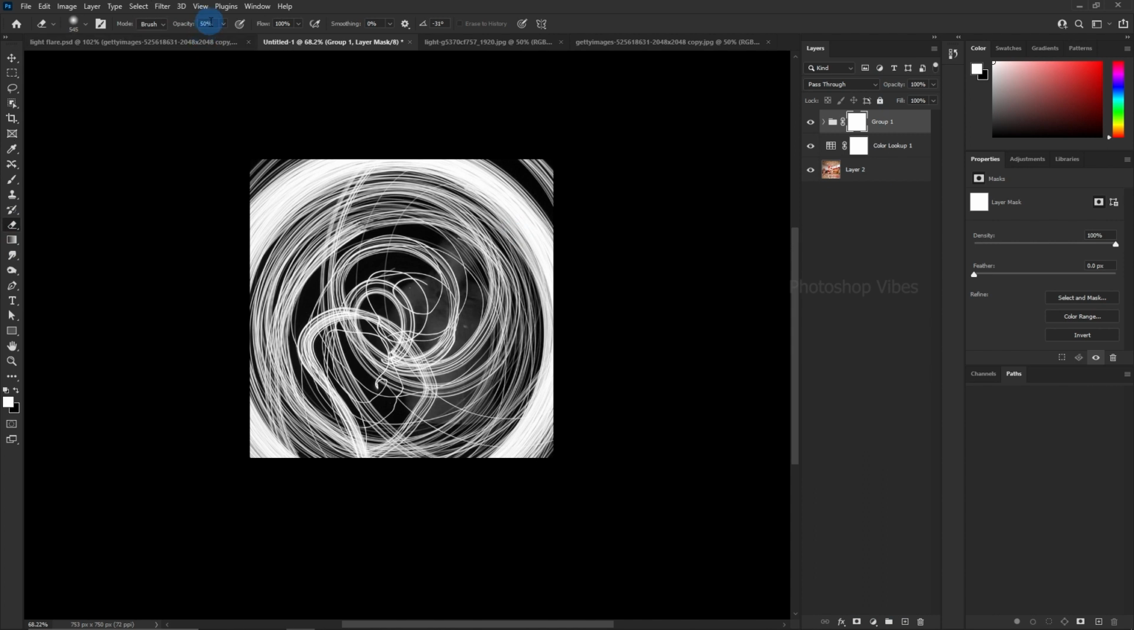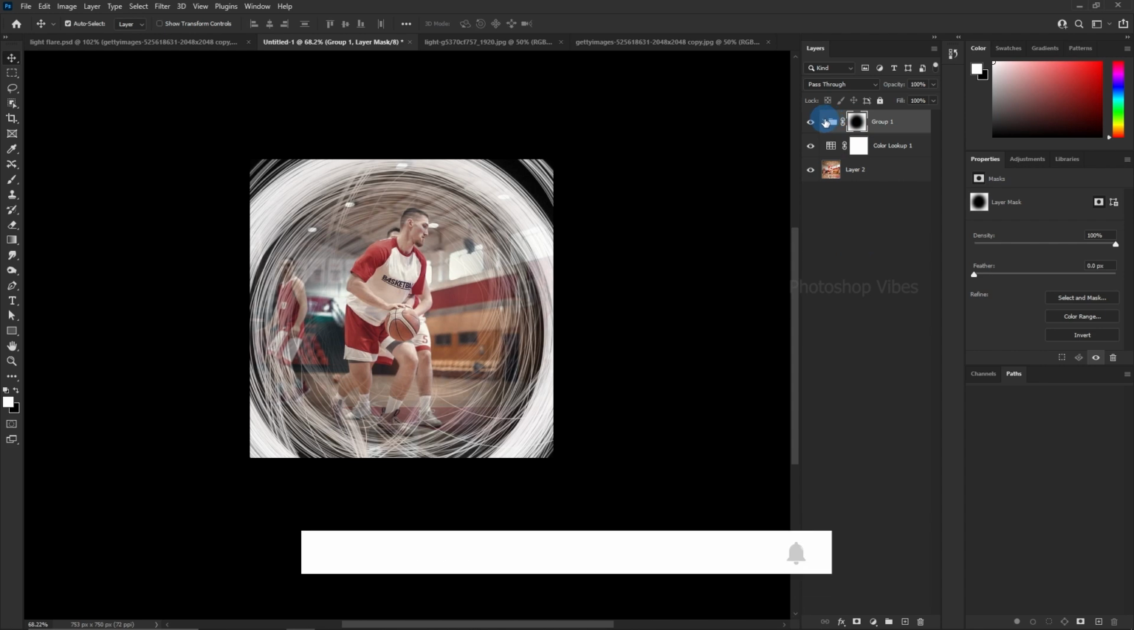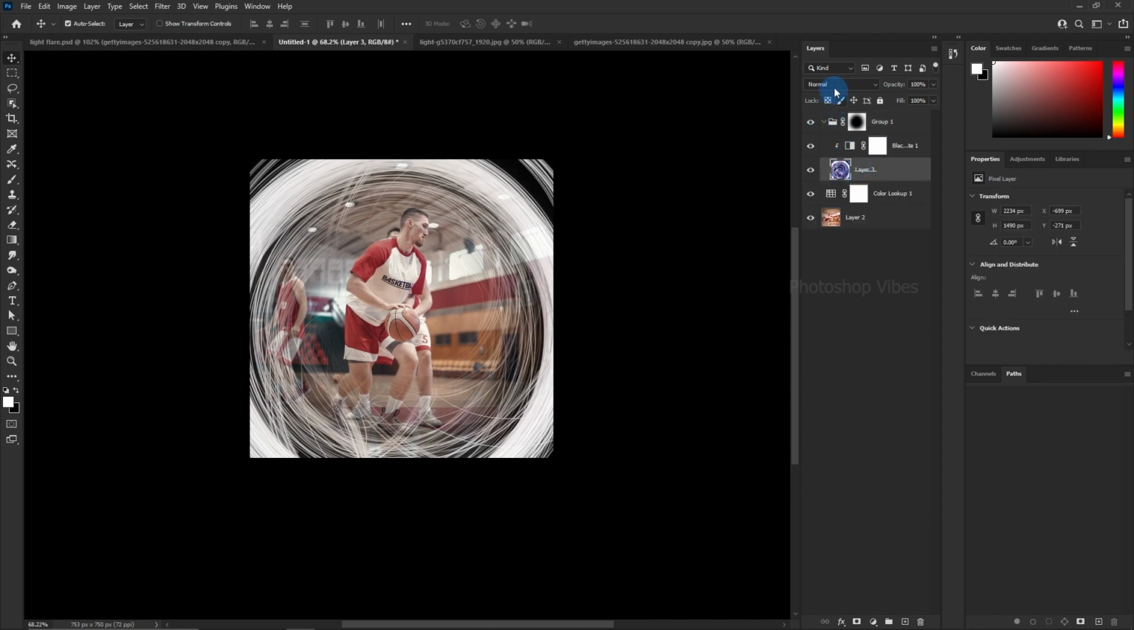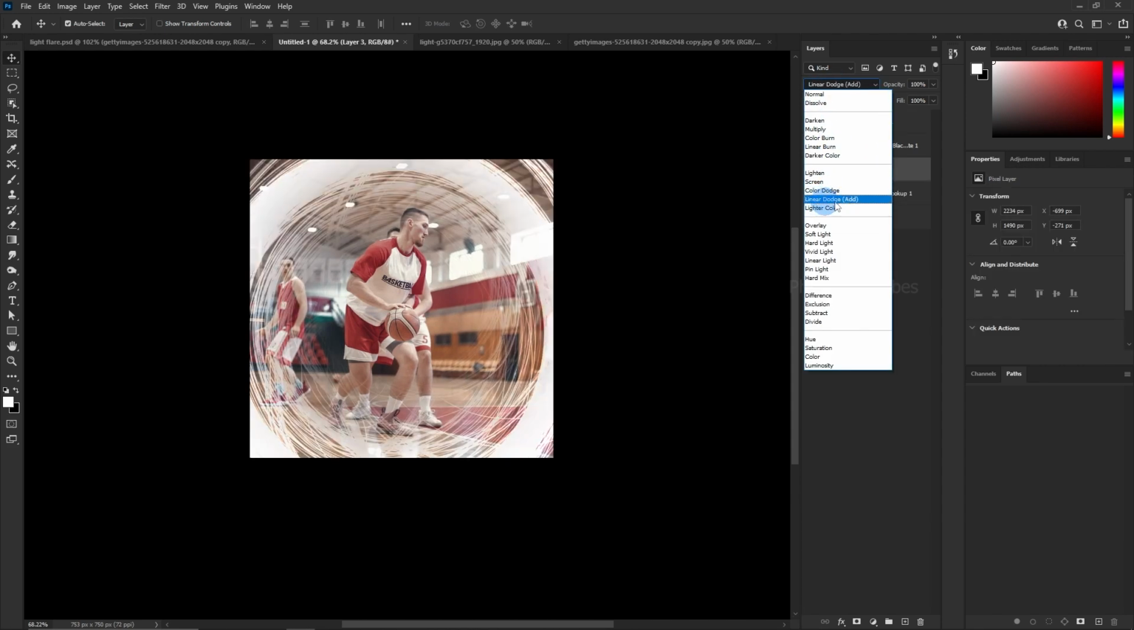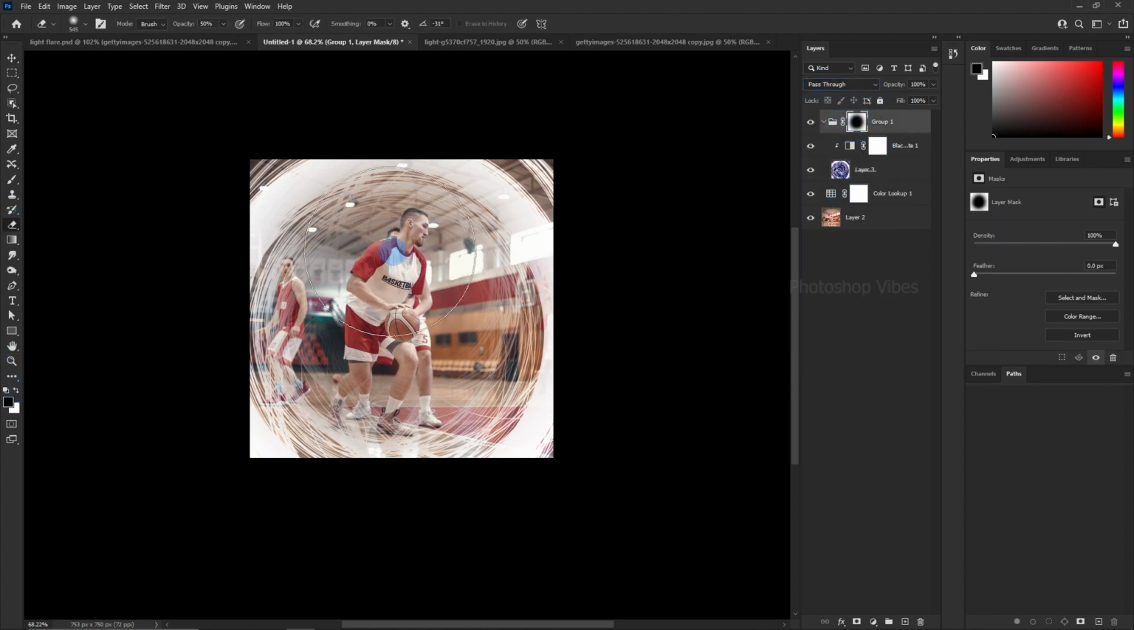Use the eraser tool with an opacity of 50% and make sure to keep the foreground white, and erase any portions that seem too overwhelming. Don't forget to change the blending mode of the overlay image to Linear Dodge Add to blend it seamlessly with the base image. If you need to bring back some parts of the image, change the foreground to black and erase it gently.